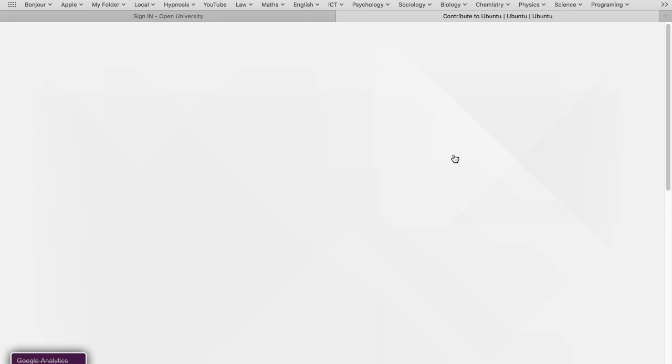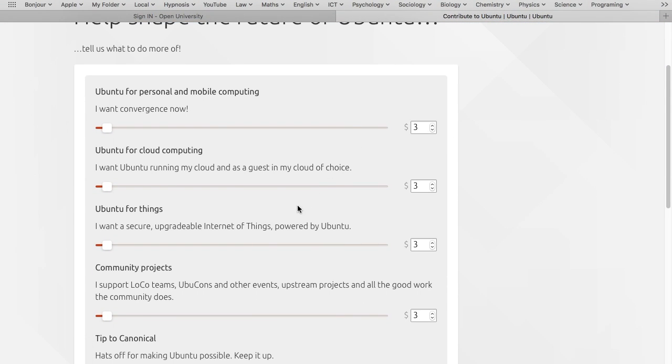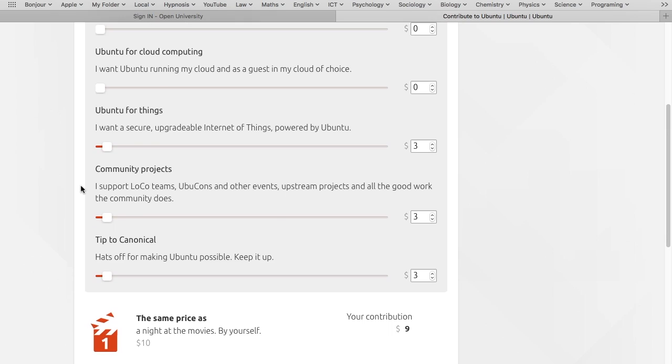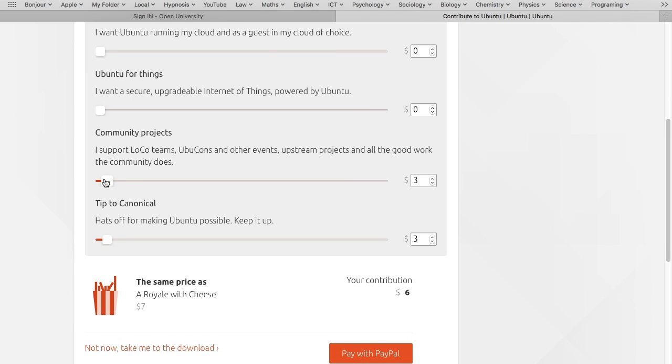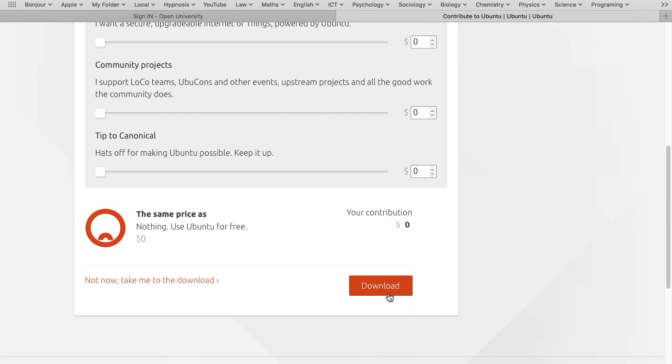Okay, so let's assume you have. We go to download. This is the next page. Now, you can make a donation if you wish to. And if you don't, then you can just cross all these out. Okay, so it's now zero. Now we're going to go to download.